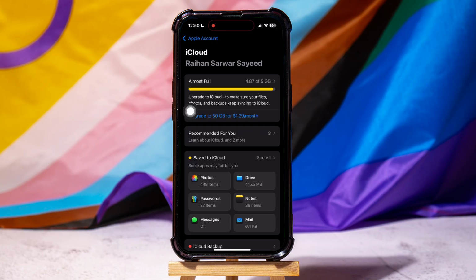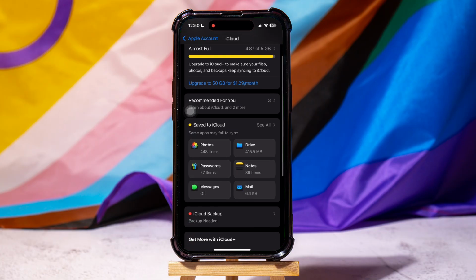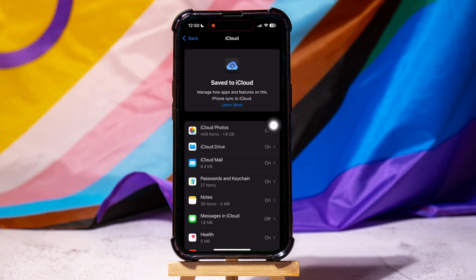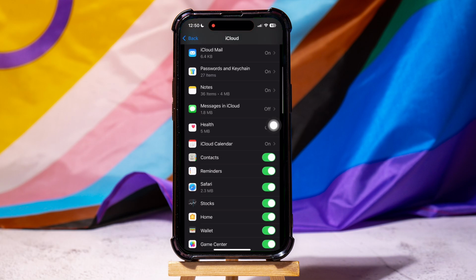Here, you can view your iCloud storage and all the apps that are currently synced to iCloud. Tap on See All besides Save to iCloud. You can manage how apps and features on this iPhone sync to iCloud. Scroll down and turn on the Contacts feature as shown.